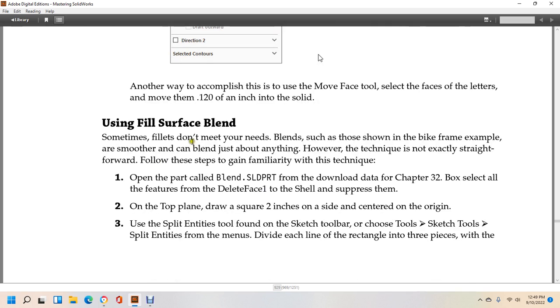Using fill for the blend. Sometimes fillets do not meet the needs for blends, such as shown with the black frame example. The smoother can be blended in just as anything. However, the technique is not exactly straightforward. Follow these steps to get familiar with the technique.